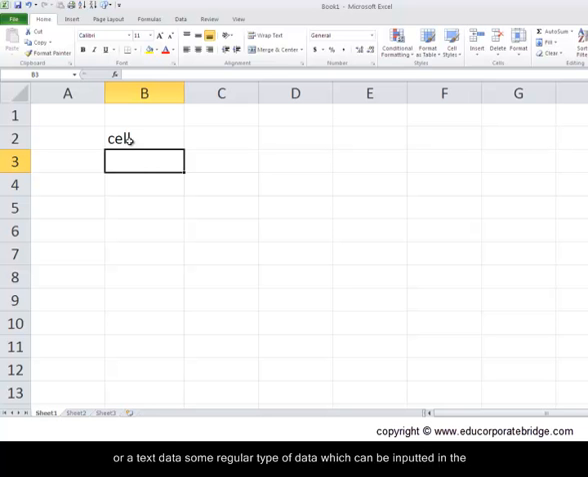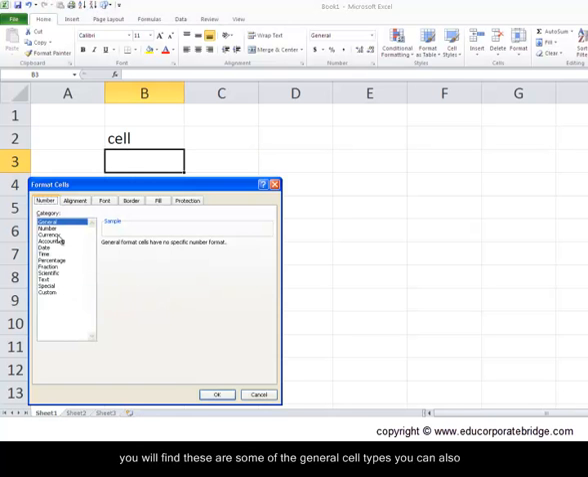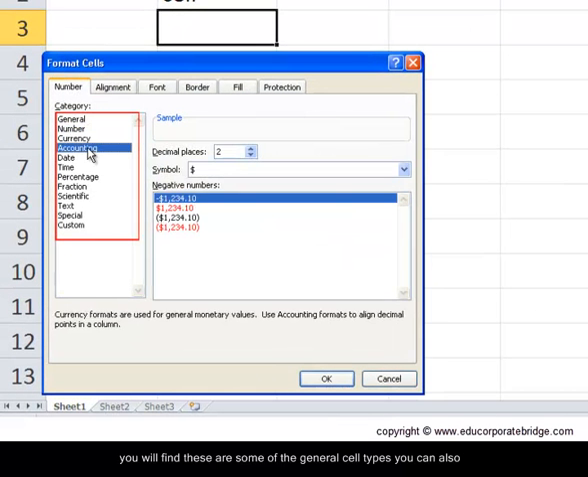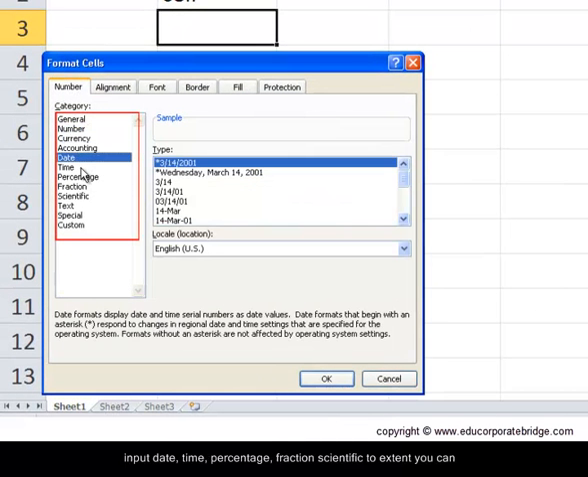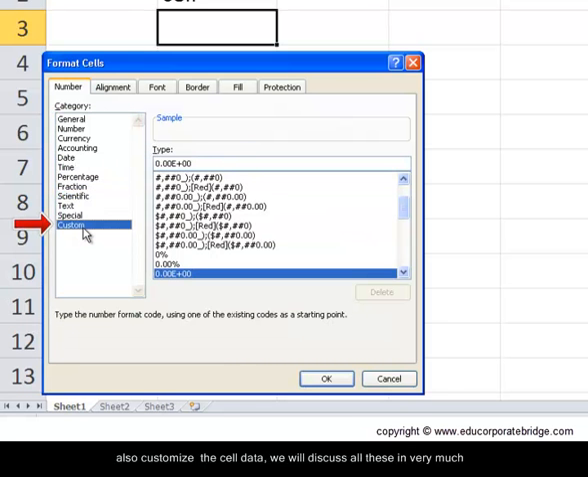Some regular types of data which can be inputted in the cell can be found by right clicking and clicking on Format Cells. You will find these are some of the general cell types. You can also input date and time, percentage, fraction, scientific. To an extent, you can also customize the cell data. We will discuss all these in much more detail later, but you must understand that a cell can contain different kinds of data. That data can be text, number, currency, accounting, date, time, etc.